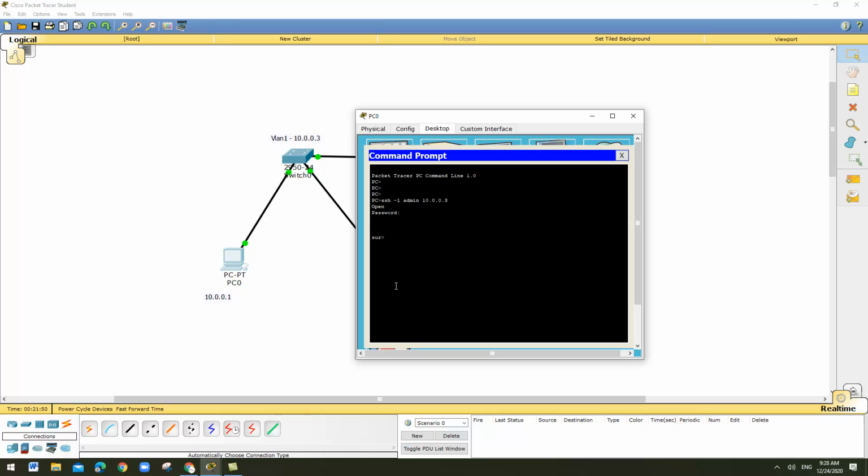Now I'm inside the switch. Remotely I'm accessing the switch from the PC. Whatever you are typing now, or whatever communication is happening from here, is going to be completely encrypted. So the proper SSH protocol is enabled in this case.